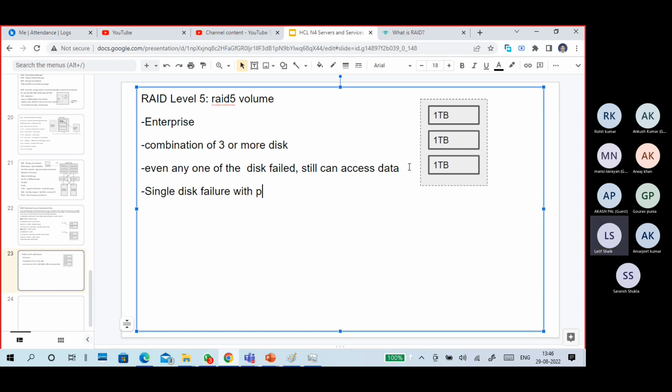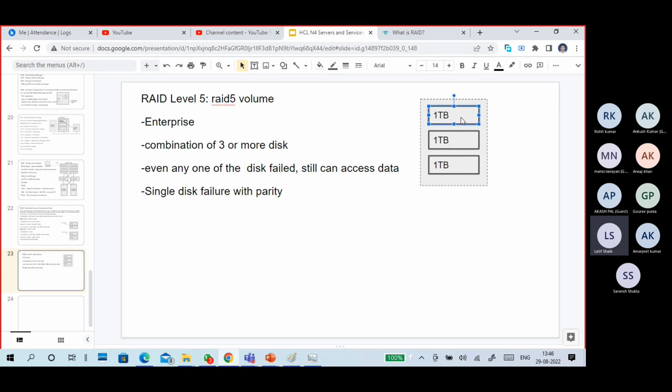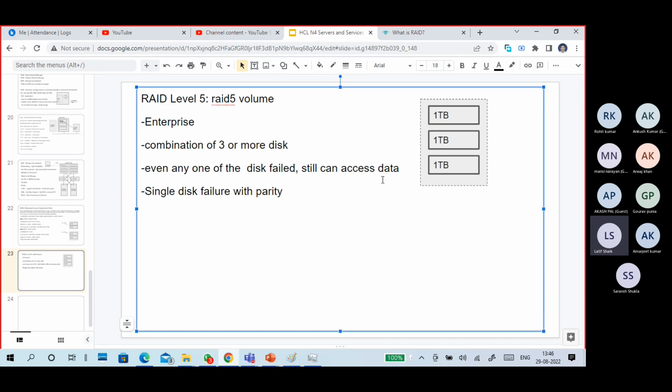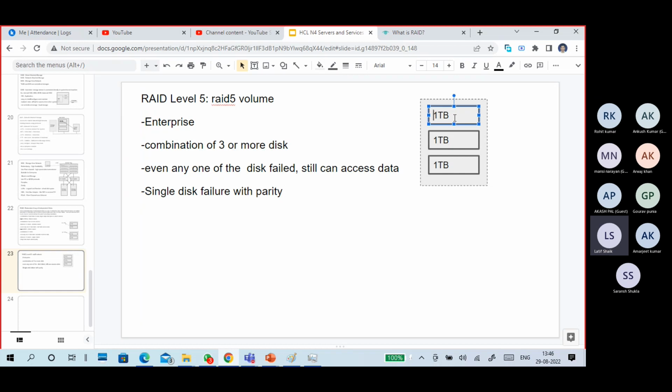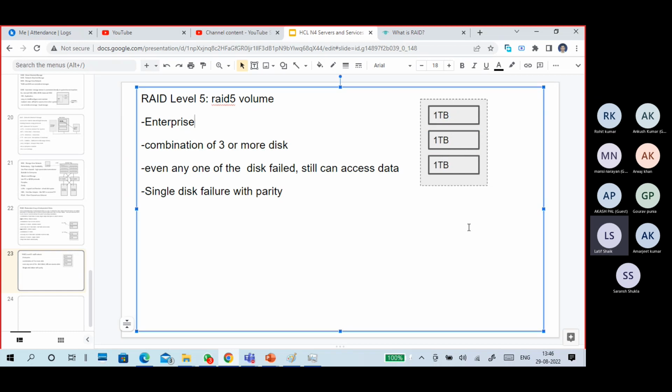with parity. What is this with parity and all? There are parity bits, guys. So what is this parity? For example, I have data like this. A is stored in one disk. A's parity is stored in the other disk. For example, like that.